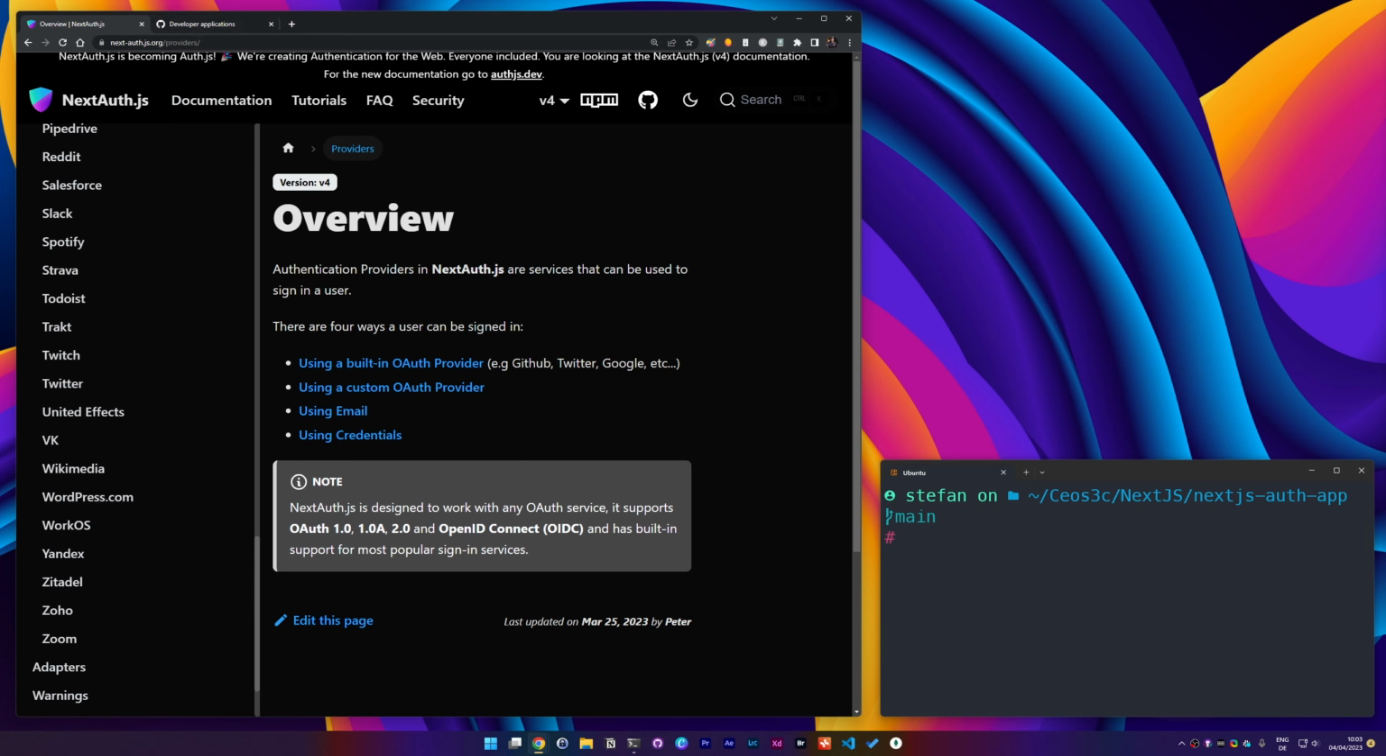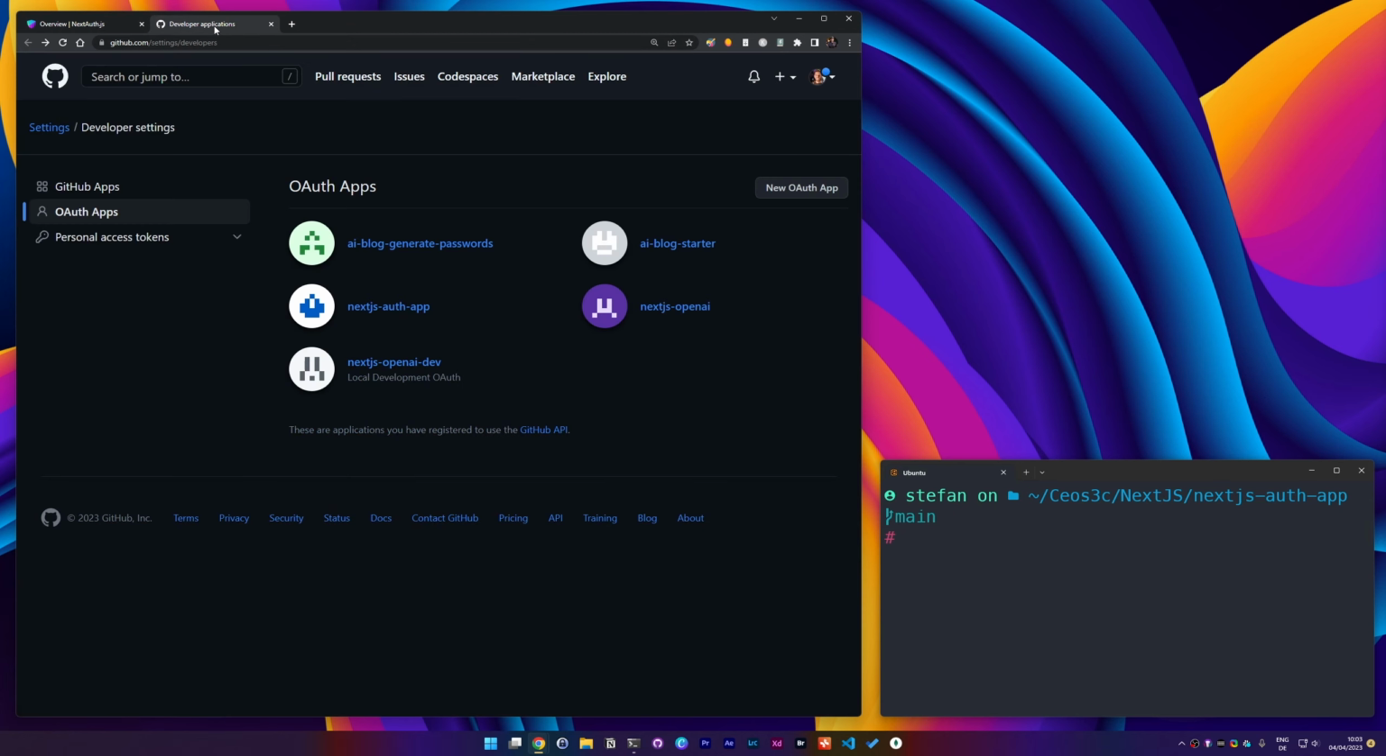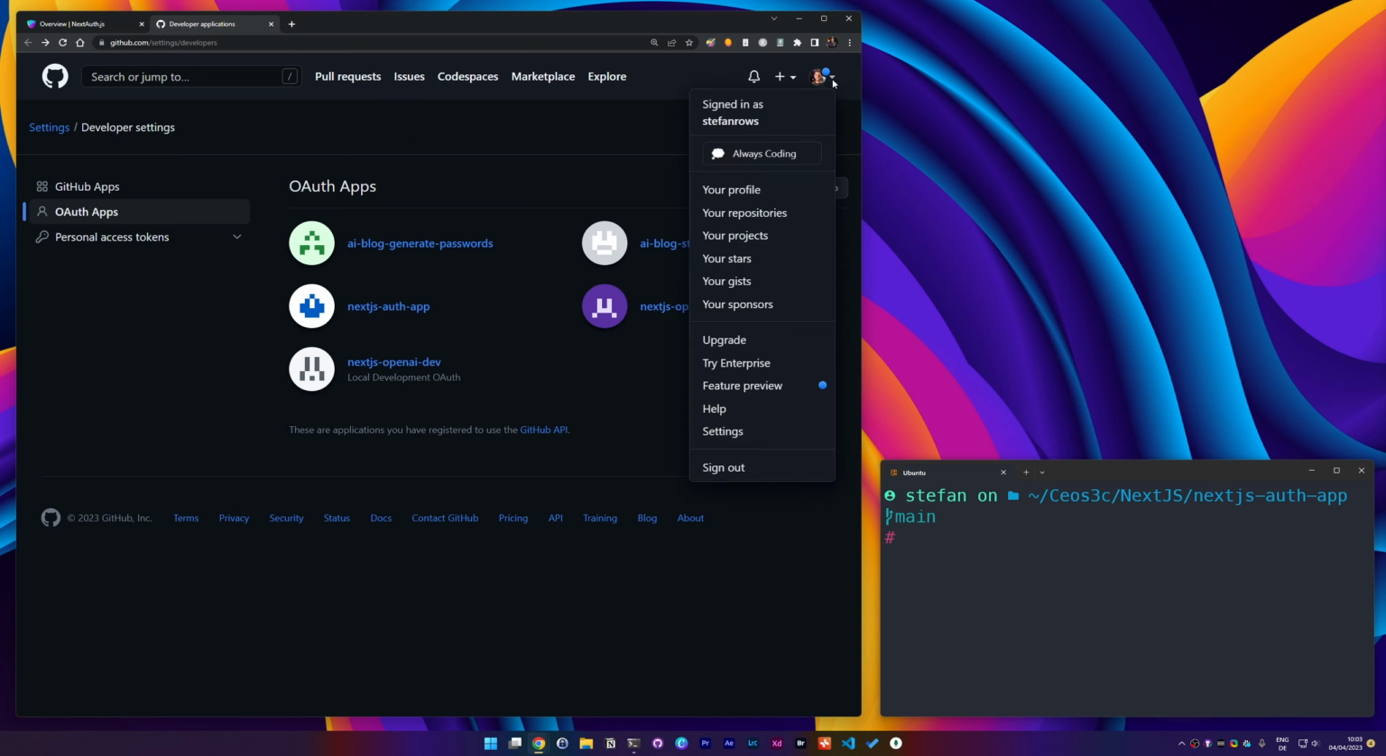So the next thing we need to do is create an authentication provider on GitHub. As I said, we are going to use GitHub in this application. To do that, you need to log into your GitHub account, and then you want to click on your icon here and go to settings. There's also a direct link in the article that you can click on to get there.